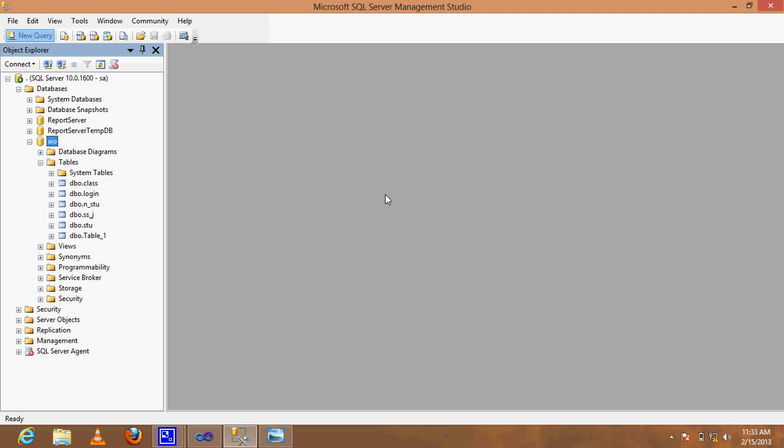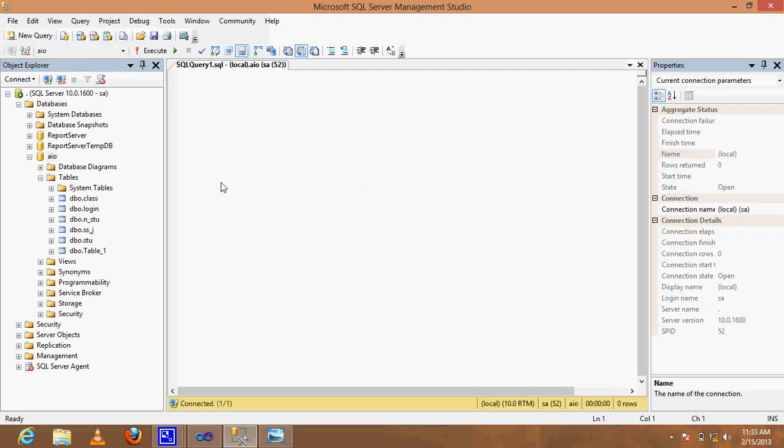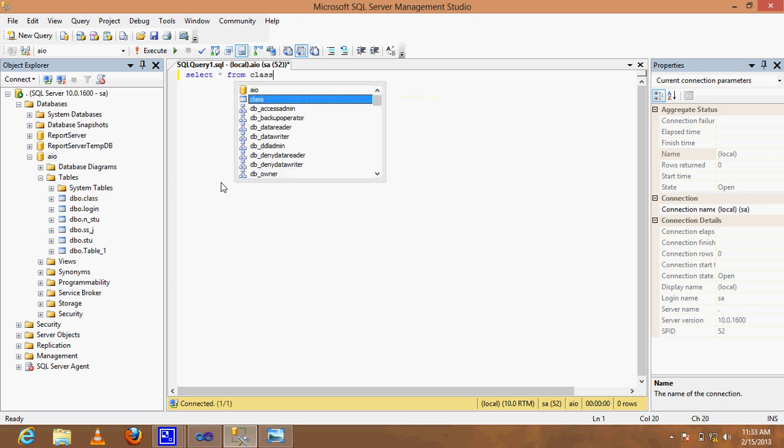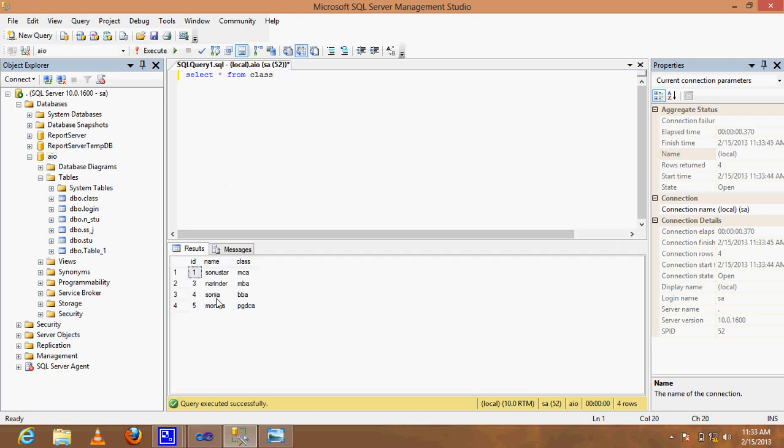So, new query. Select star from class 5. Oh, very good.